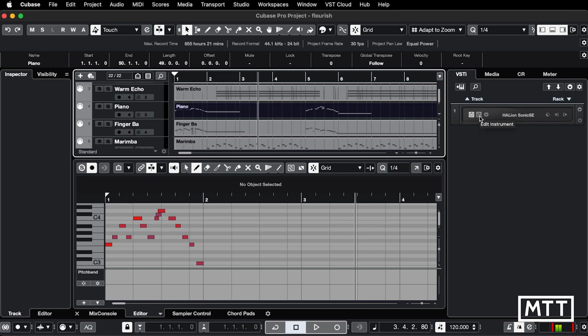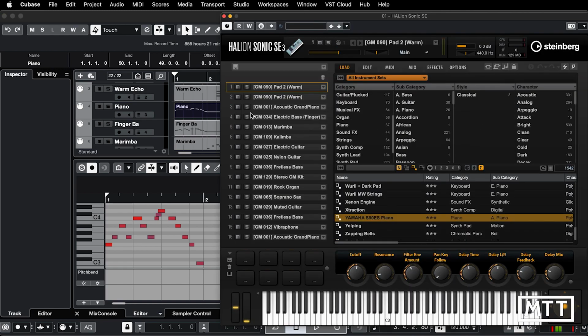So what we'll do is we'll edit it here, and we can see the piano is on channel 3. So we're going to click on channel 3 there, and then let's pick the Yamaha S90 ES piano instead. So if I load that up, you can see it's loaded that there. Now, generally what won't happen in this case with Halion is it won't reload it back to the other one because it's intelligent enough to know that we don't want to do that.